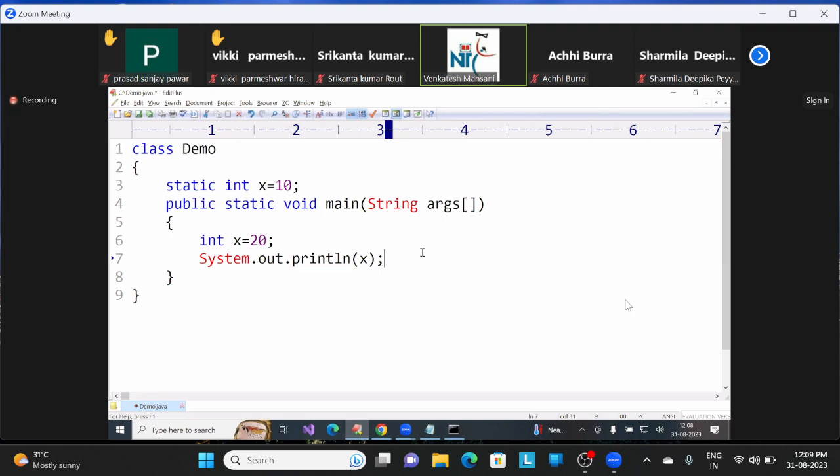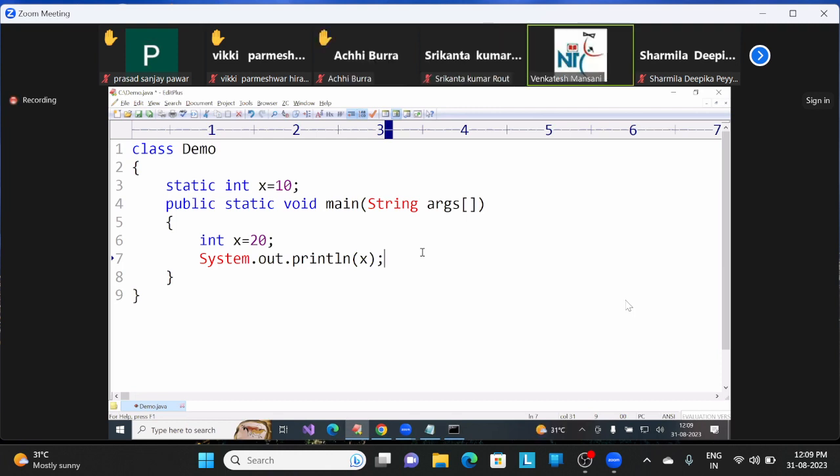10, 20. Think. 20. Next, 10. Confusion question, no? Confusion question only, interview questions. Any other answer? Error. Okay. 10, 20, error. 3 answers.